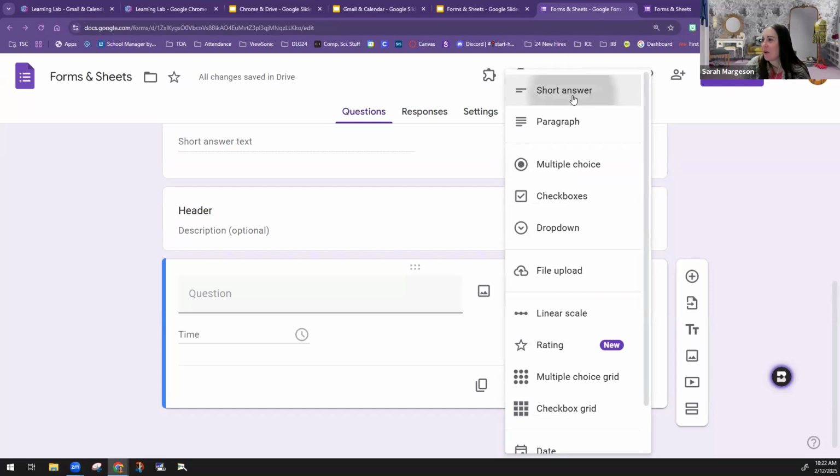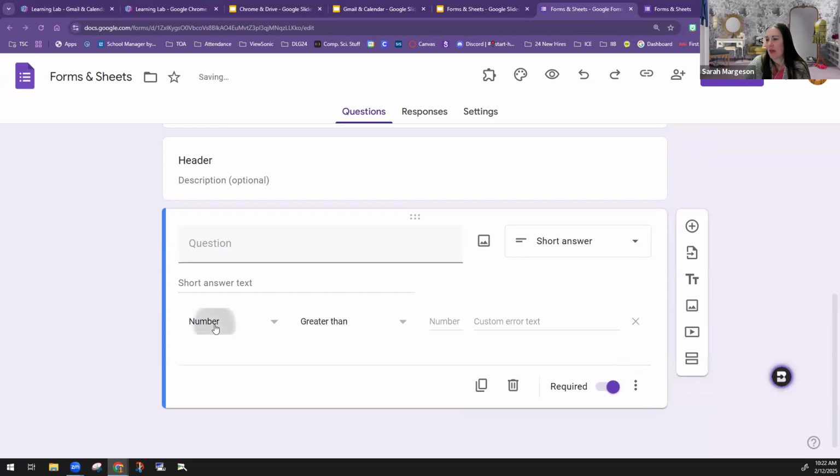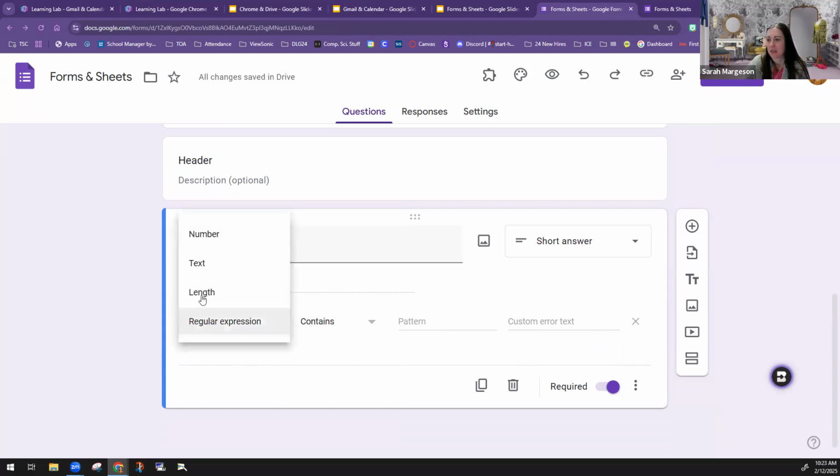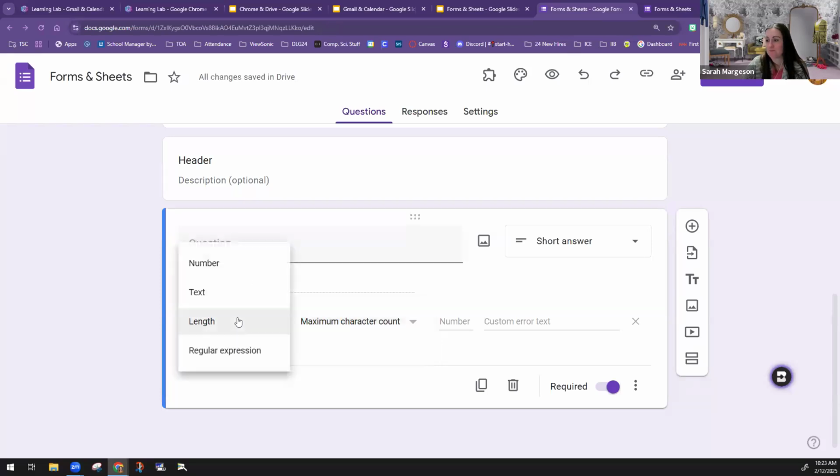So going back to my short answer question, the last thing I want to show you in here, we already looked at adding a description, but we also have response validation. So I can click those 3 dots and do response validation, and then I can choose, do I want this to be a number, text? Do I want it to be a certain length, a regular expression? So I want the regular expression to contain an email address or something like that. I can also say I only want them to type so many characters. Maybe with that paragraph question, it's like 50 characters and that's it.